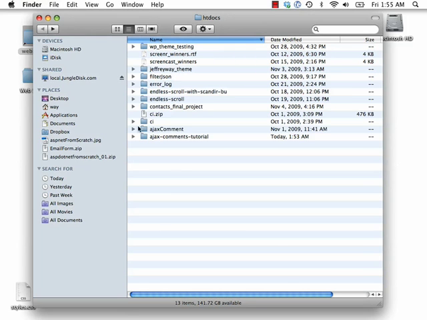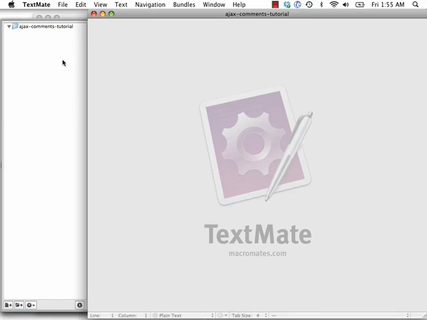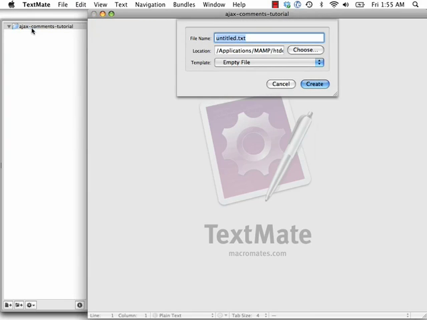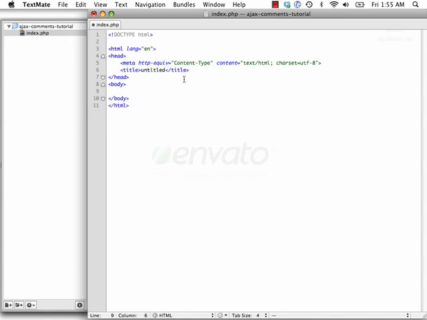If I come back, we were using this AJAX comments folder for the demo. I'm just going to delete that entirely, and we're going to work off this new one. Bring that in TextMate, and we are all set to go. The first thing we need to do is create our main file, index.php. Within here, we need to create our container. We're going to do an unordered list, which is going to contain all of our items. So we'll do UL with an ID of comments.